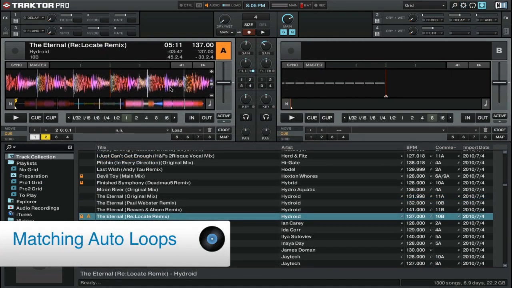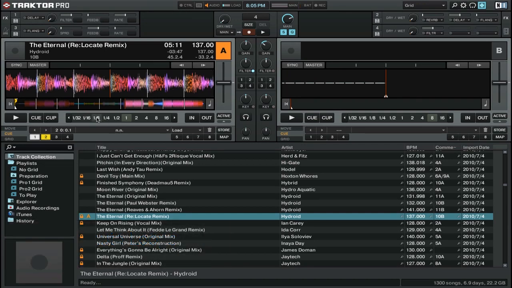When you're using the track decks, there are two ways that you can use loops. The first is that you can use one of the buttons here to create an auto loop. The other way is to use the in and out points. Well, now they match when you're using the in-out points. Let me show you what I mean.